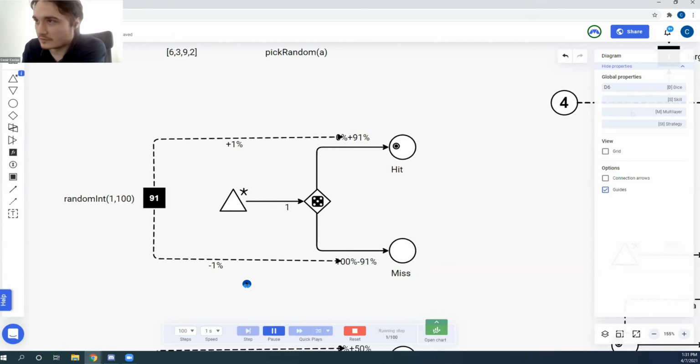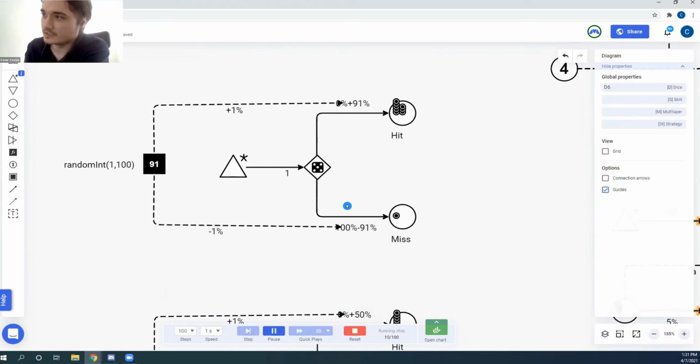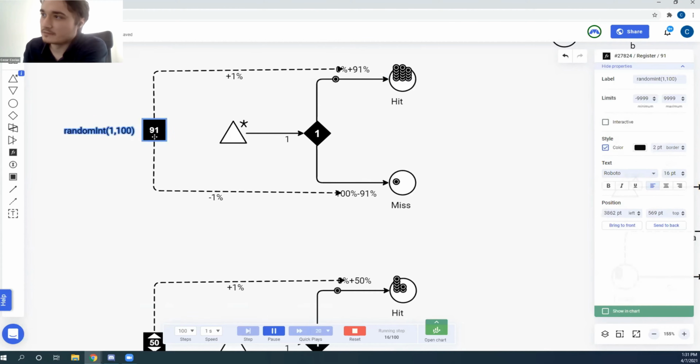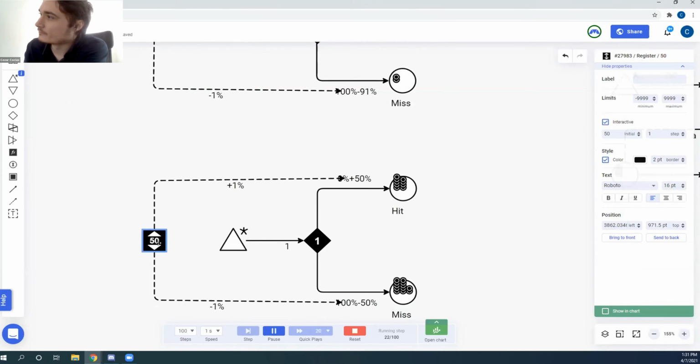If I were to first arrange this back to its position, hit again, we're going to generate a new skill, 91, even better. So now we're hitting constantly, and we are barely going to miss. So this is a great way to implement player skill in general. We can also do that, you can see on the bottom, using an interactive register. So all registers that you see here have an interactive tick box over here. If you tick it, it's going to turn into this register here with arrows on the top and bottom.